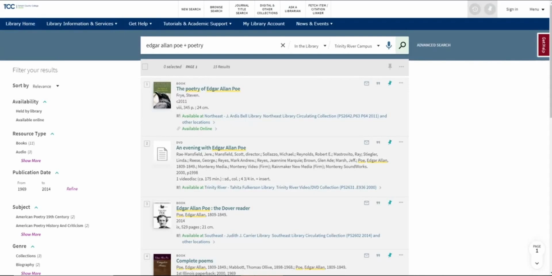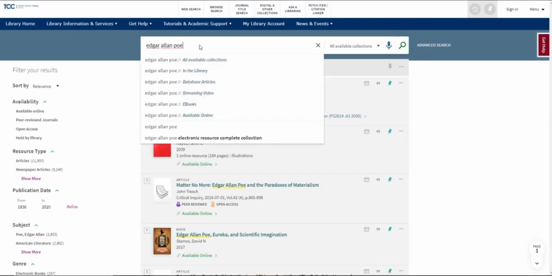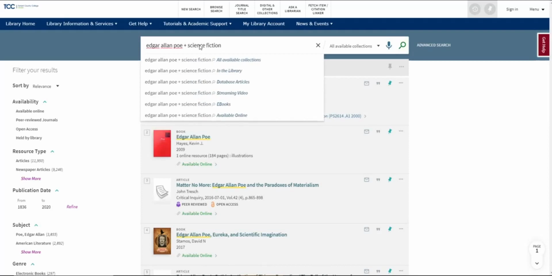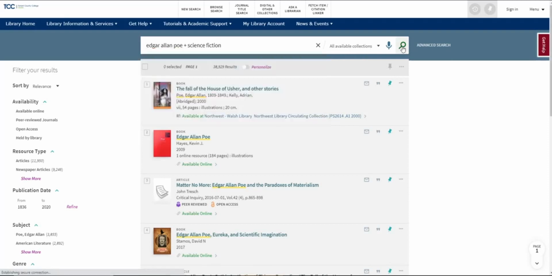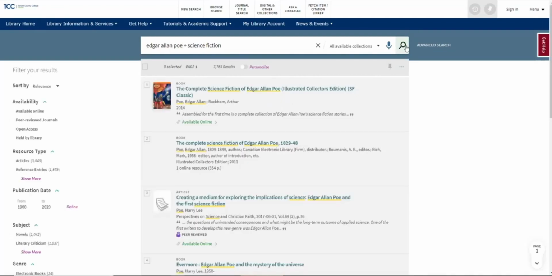Now supposing instead that we wanted to do something focused on Edgar Allan Poe as a science fiction writer. Well, again, we would narrow the search by doing Edgar Allan Poe plus science fiction, and we'll go ahead and search all the available collections for this one. Now that narrows it down to 7,783 results, with the very first object being the complete science fiction of Edgar Allan Poe, an illustrated collector's edition. Something for the graphic novel fans there.